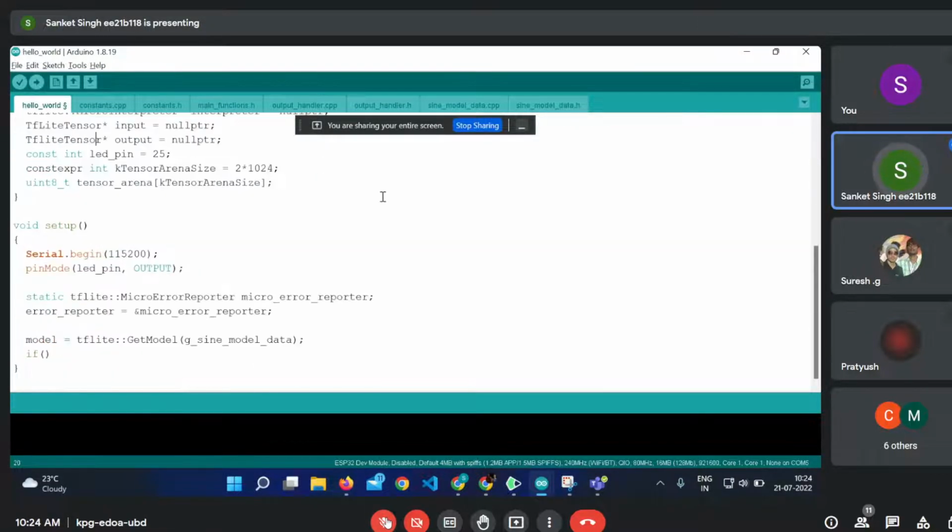Schema generated.h, so we'll be able to call in that library now. Just to compare the model version, we have a pointer model, so we do model version and we compare it with the standard version. If it's not the standard version, we want the error reporter to give a statement in the terminal that the versions are not matching. So we want TF Lite schema version.